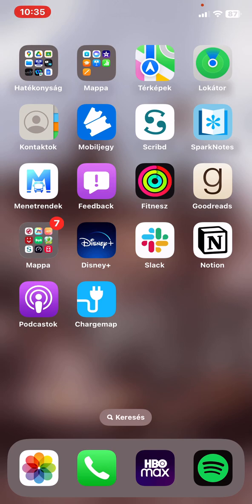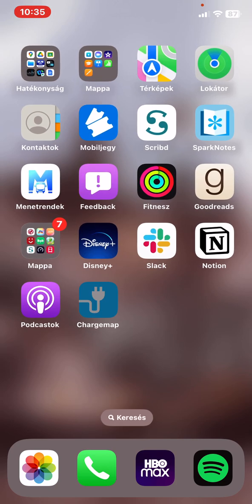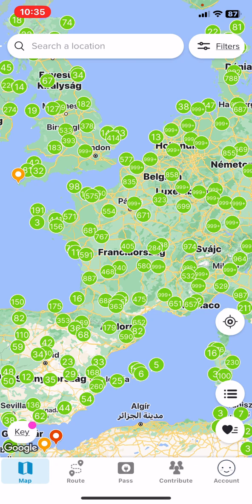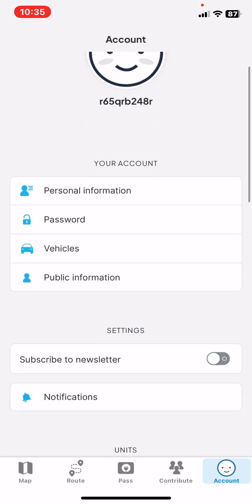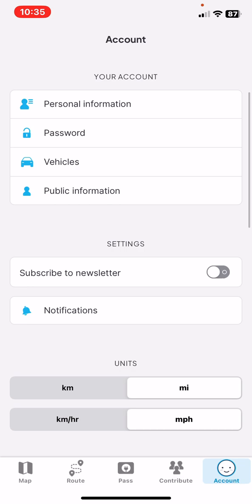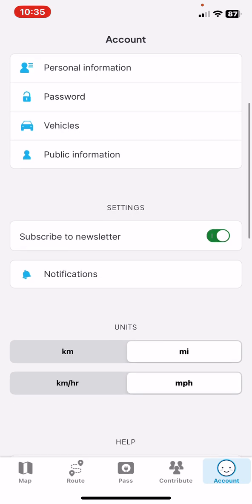First of all, open the application on your phone. And then click on the account button at the bottom of the page on the right. And at the settings section, look for the subscribe to newsletter button. And in order to enable it, click on the white circle next to it. And once it turns green, this function is enabled.